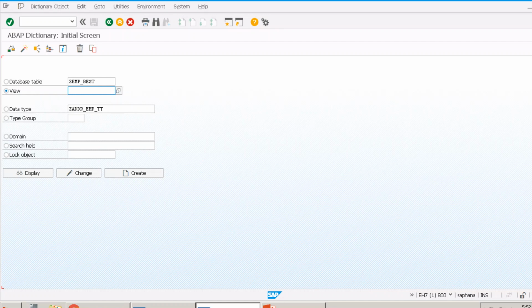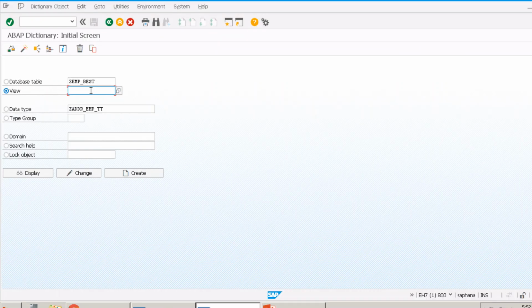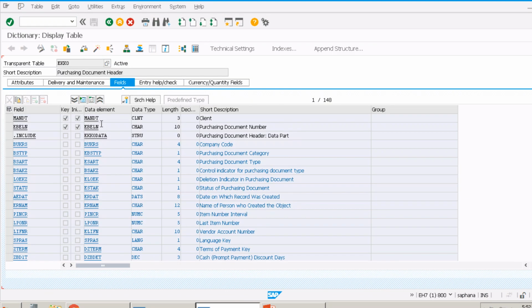Okay, so then what do we want? We want to see all the data together, the details, whatever the user wants to see. Let's see if we can display the table EKKO. I will use that as an example. You see here we have something called the client, and the company code. We have another master table for company code where it is maintained. Then we have the purchasing document number, which is a key field.